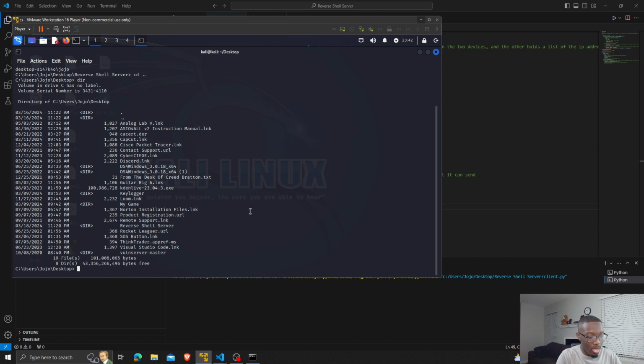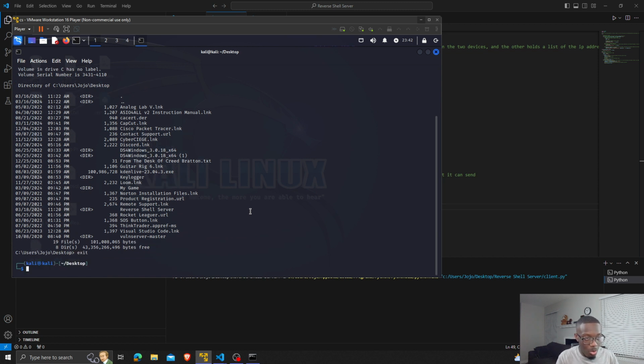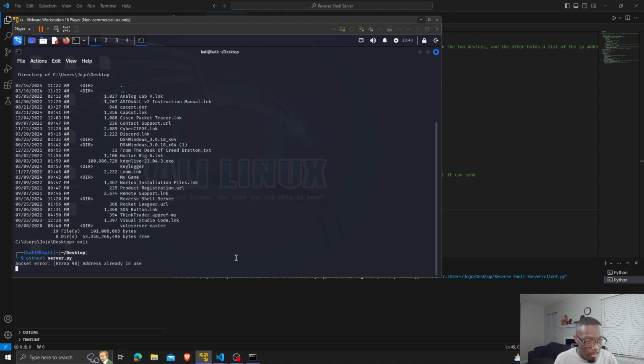So I'll go ahead and end this. This was one of my examples, or one of my tests, while I was doing this. Now this desktop already has the server.py on here. So if I go ahead and run it on here, oh, I forgot to close the connection on here. Give me a second.